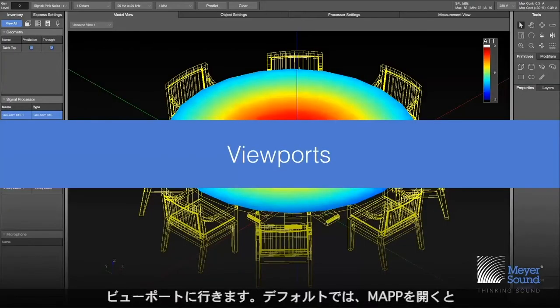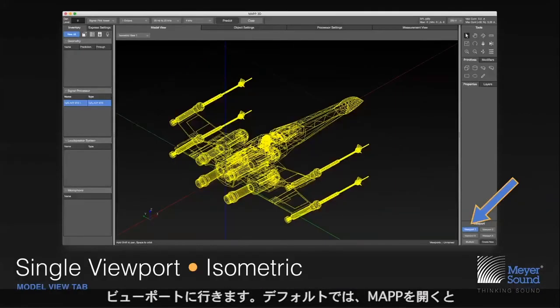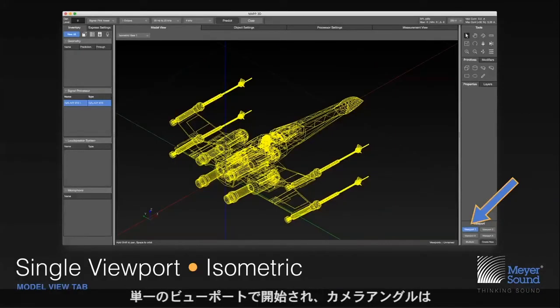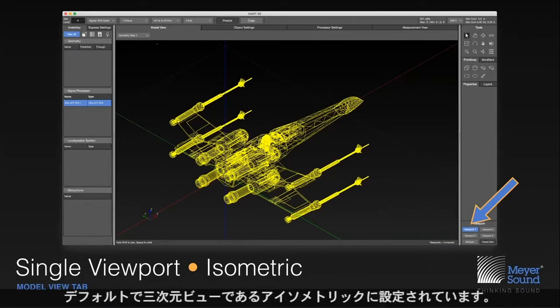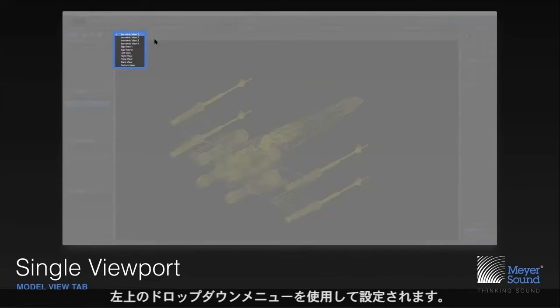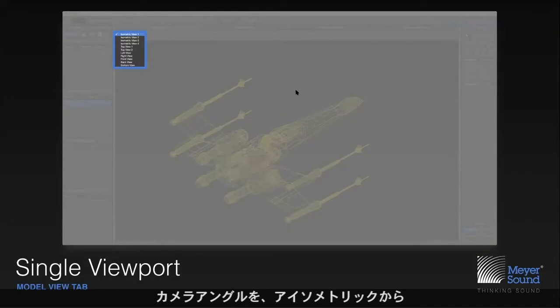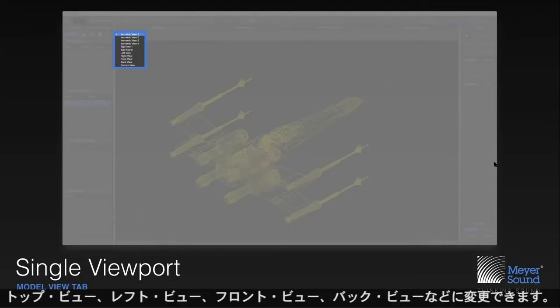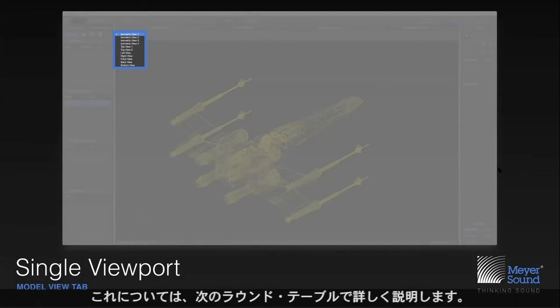Which brings us to viewports. By default, if you open up MAPP, then it starts in a single viewport, and the camera angle defaults to isometric, which is your three-dimensional view. That being said, using the drop-down menu in the top left corner, I can change my camera angle from isometric to a top view or a left view or front view or back view. We will elaborate on that during the next roundtable.